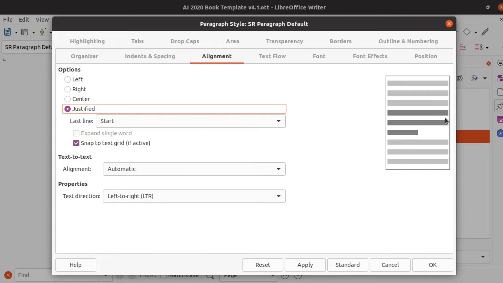Hyphenated words at the end is professional. I don't know if I've enforced it within this design, so that's again up to you. But I'm saying this for your consideration. So justified is part of the change.